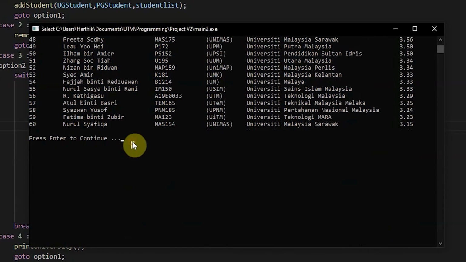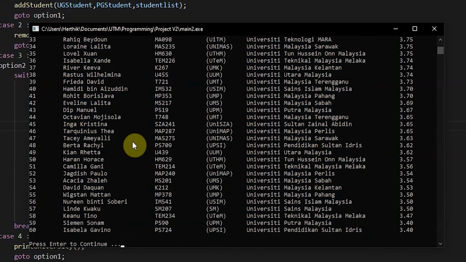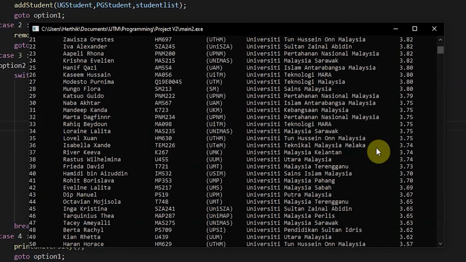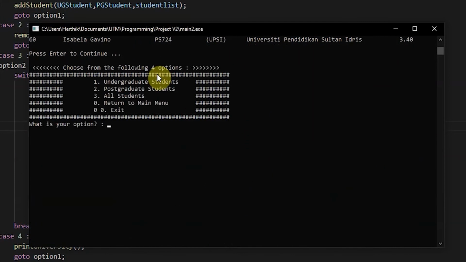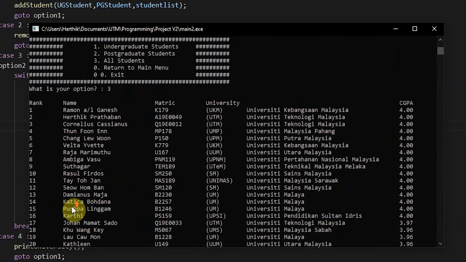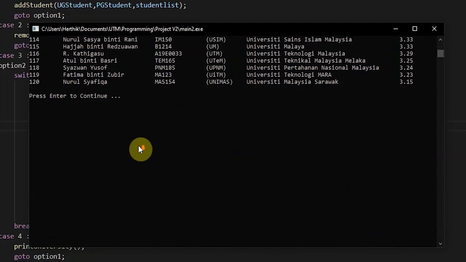If I want to try again, continue. Let's say I want to do postgrads, number 2. So we have 60 postgrads, also sorted by their CGPA. And then if we want all the students, we just do number 3. So we have around 120 students, also sorted by CGPA, which is good.